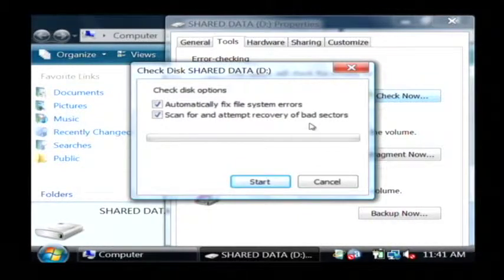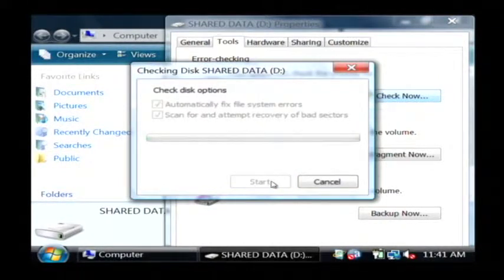Now, a bad sector is a block on your hard drive that may have gotten corrupted or damaged somehow and is not able to be written to. What this second option will do is scan all of the sectors on your hard drive and flag those that are bad, and therefore it will ignore them in the future. So just click Start. And it's actually checking that drive now for any kind of errors that it may find.